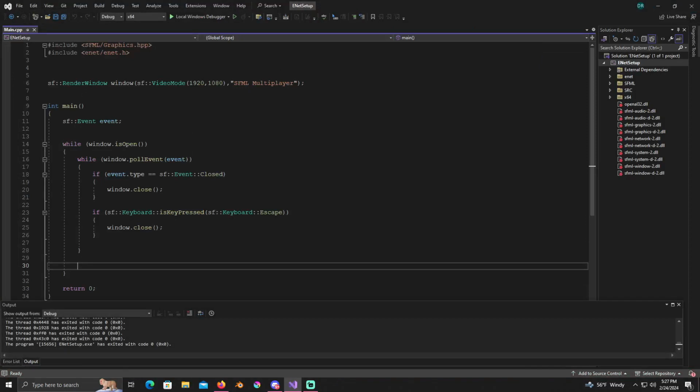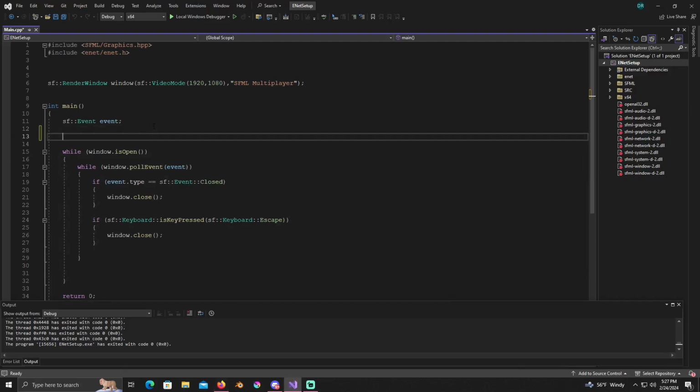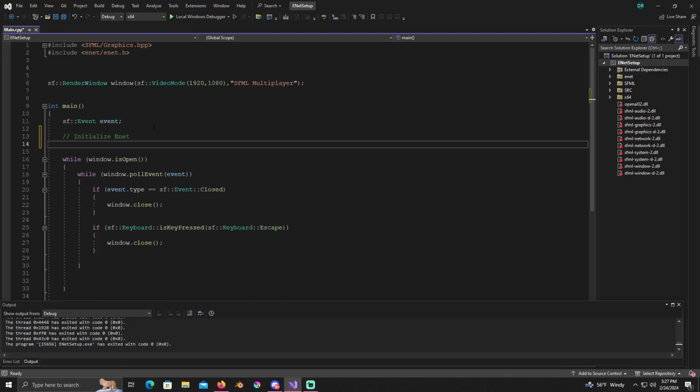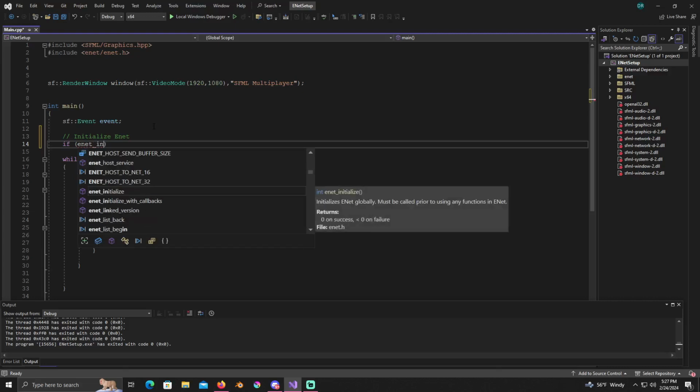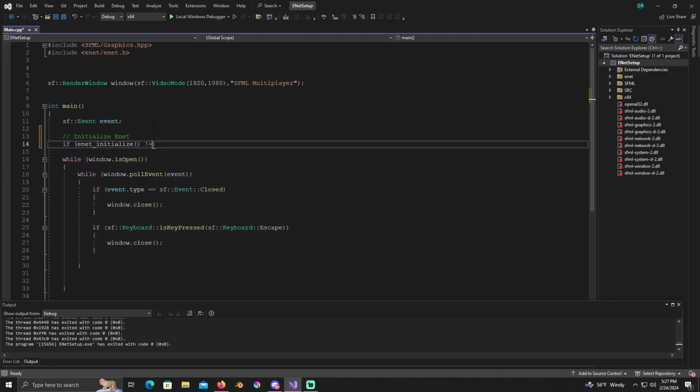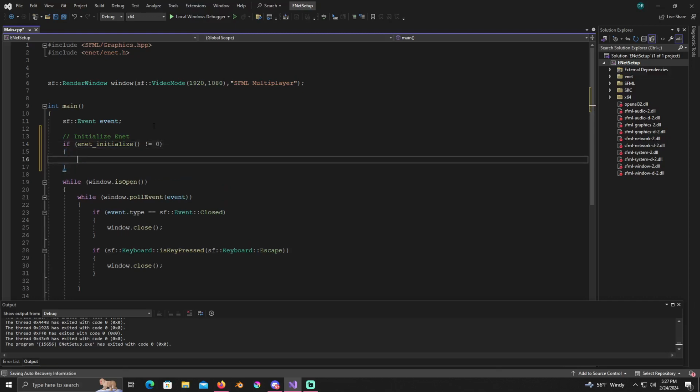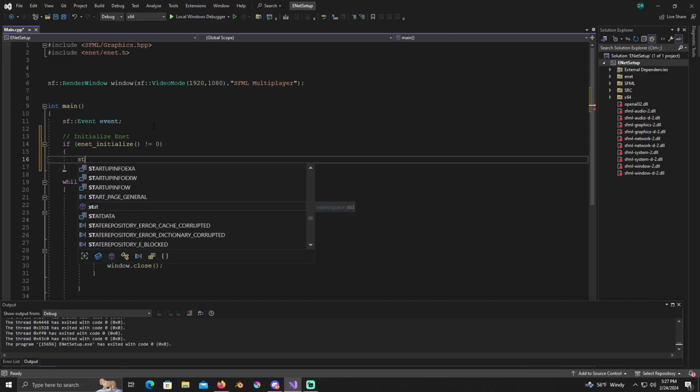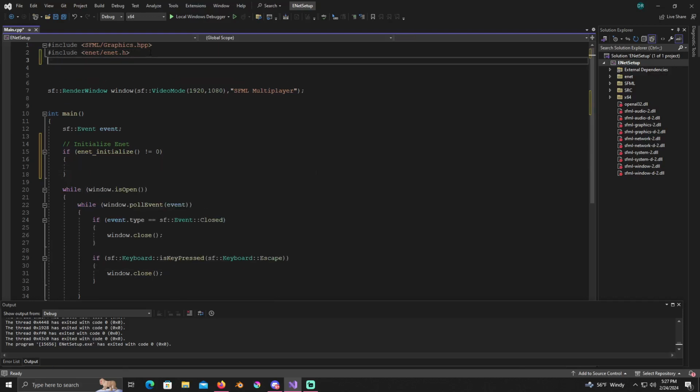Alright. So the first thing we're going to do is, right here in the main function, right under our sf::Event, we're going to initialize ENet, and we can add a little bit of comments here. Comments, not commas, what am I saying? So the way we'll do that is we'll put if enet_initialize not equal to 0. And also, before we do this, let's go up here to our includes, because we're going to check for some errors in case we get them. We're going to include iostream.